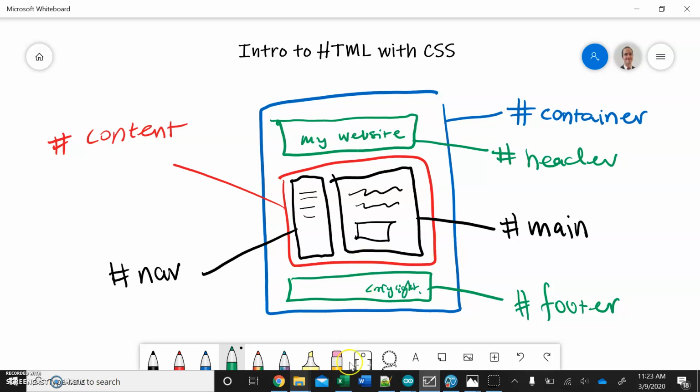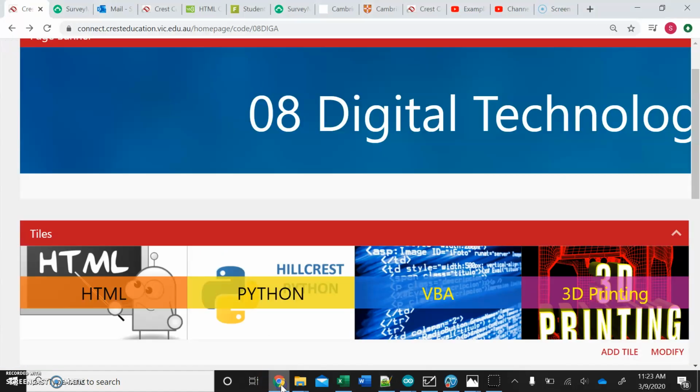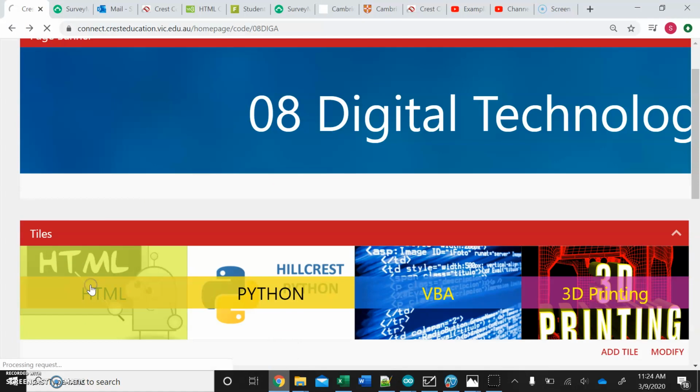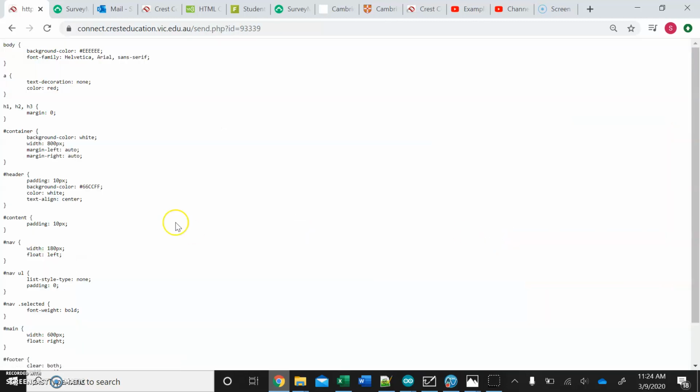All right, now let's open up Notepad++. We're going to start a new file. Just click on the little plus new symbol at the top there, top left. Okay, start a new file. And we're going to go to our class page and click on the HTML tile there. Click on the HTML tile. Now you'll see here there's a style.css. Just click on the style.css here on the files.